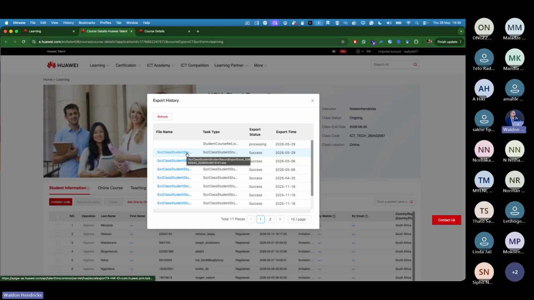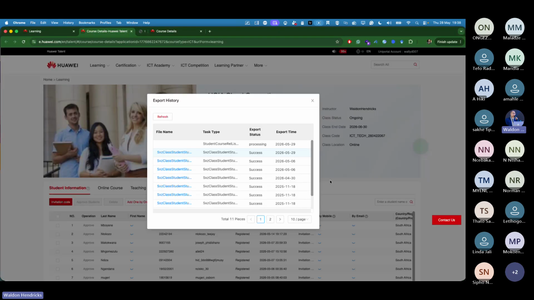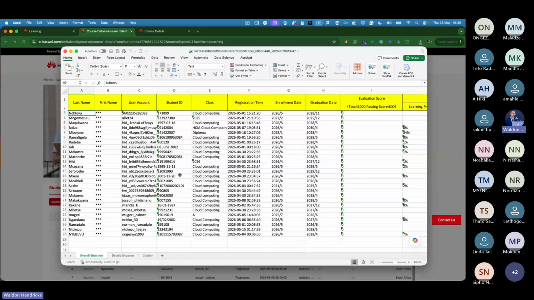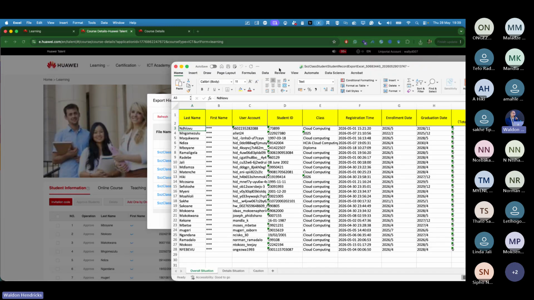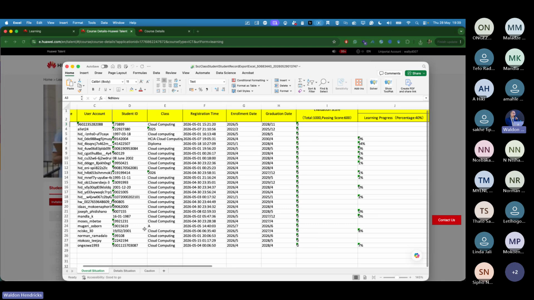So when I click on this, since that one is processing, it will give me an Excel sheet of your progress. So if I download that and I open that, we can see your progress. For instance, if you guys have started with it, I can see basically these details. I just want to see if this is the right data. Yeah, that's right. So we'll see the last name, first name, the user account, which is your Huawei ID.